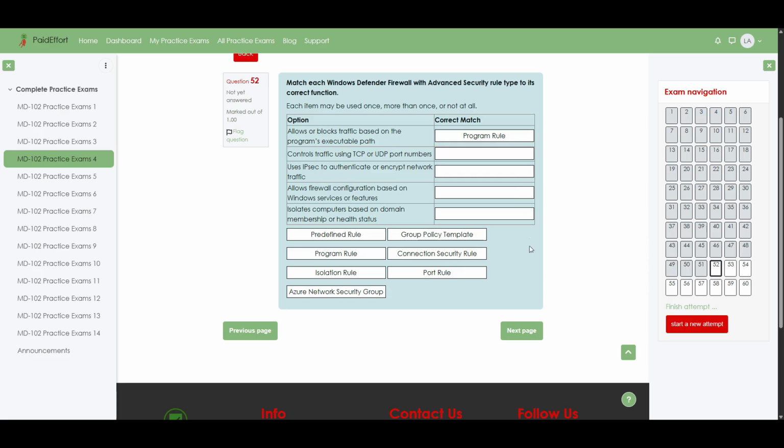Controls traffic using TCP or UDP port numbers. Answer, port rule. Uses IPsec to authenticate or encrypt network traffic. Answer, connection security rule. Allows firewall configuration based on Windows services or features. Answer, predefined rule. Isolates computers based on domain membership or health status. Answer, isolation rule. I will now explain each answer.